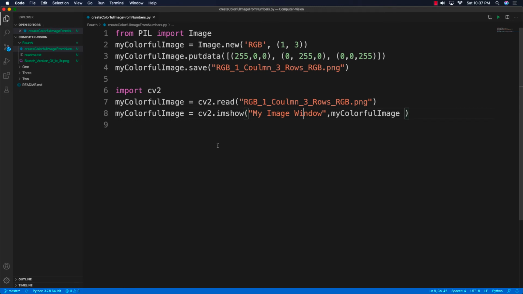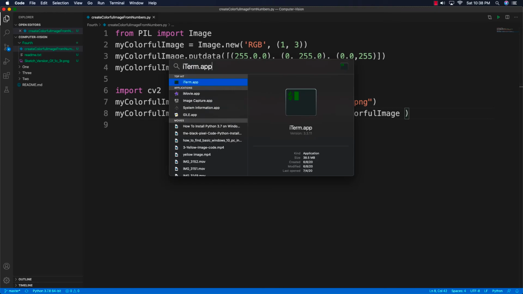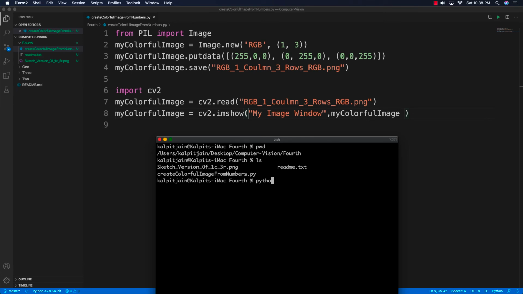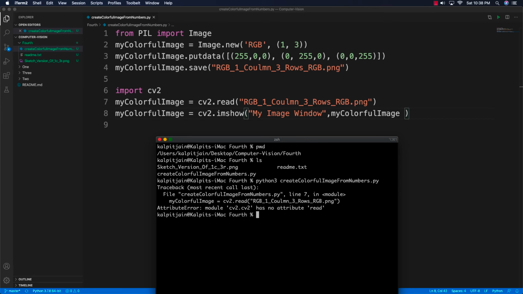Alright, so let's make sure everything is correct in this program. Give me 1 minute, I'll read it. I'll just check my notes one more time to make sure we are making the correct progress. Okay, this should be fine. Let's run the iTerm window one more time, present working directory and ls, and now we are saying Python 3, and then I just hit the tab after typing cr, and it autofills. So let's run this program.